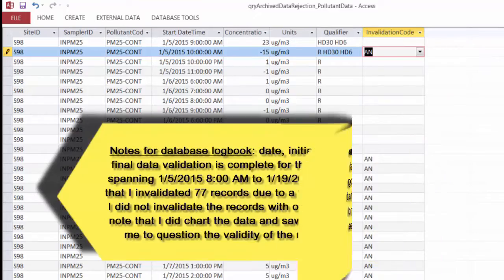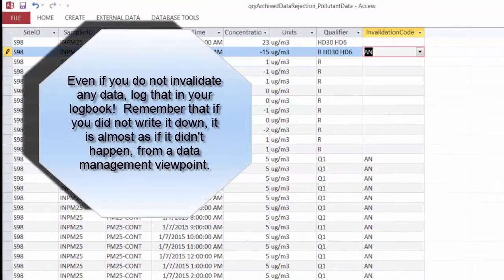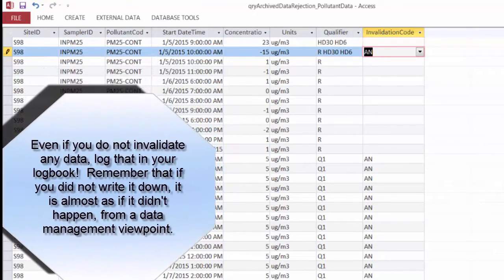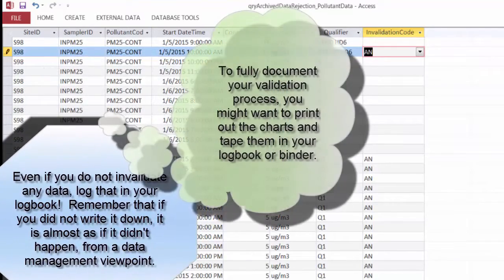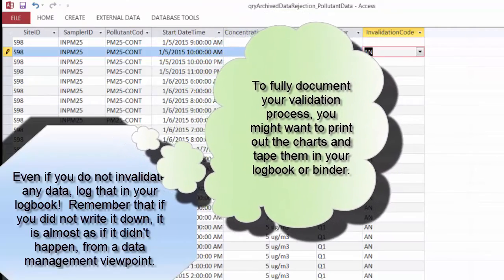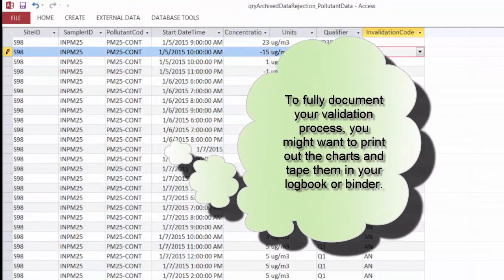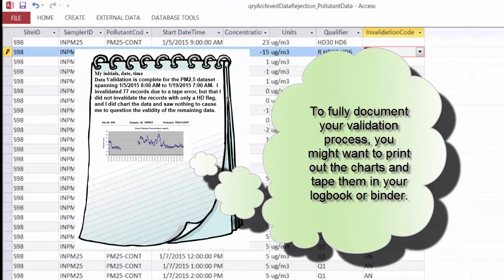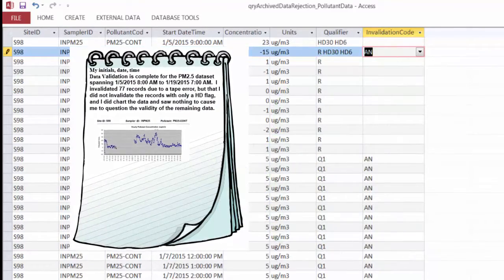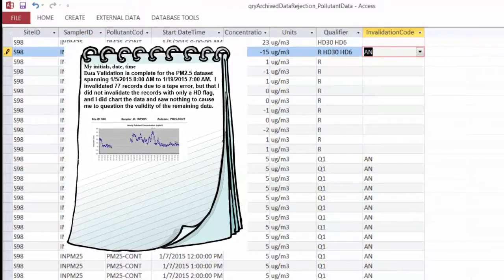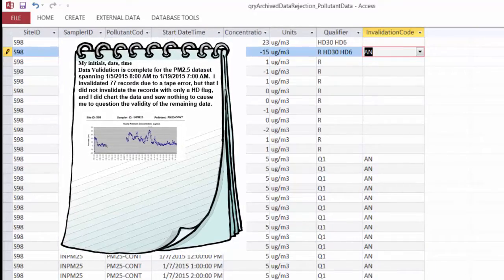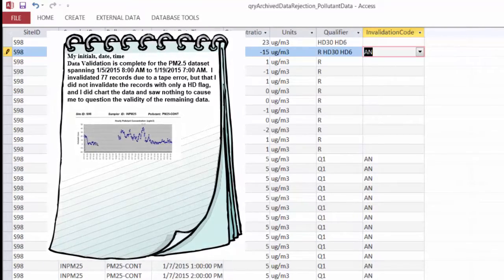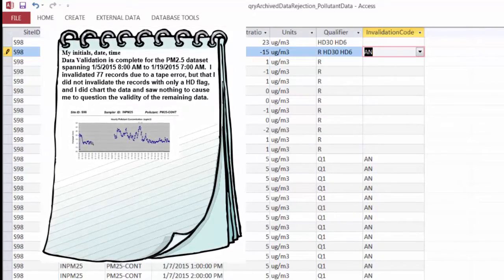And it's important, remember, that you write down that you completed the final data review process, because for some data sets you might not have any data that you want to invalidate, and you might forget that you even did the data review. So it's important that you write it down in your logbook that you actually did the data review. That's not the case for me for this particular data set, because I had 77 records due to a tape error and 1 record due to an excessively negative concentration value. So I record that I've invalidated those data in my database logbook.